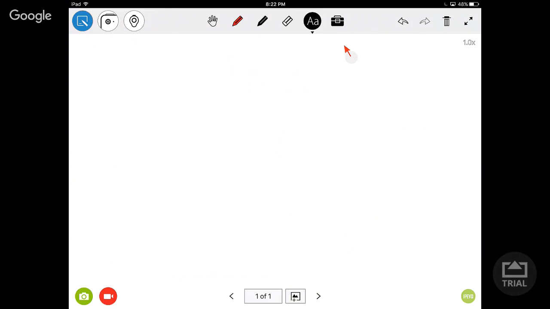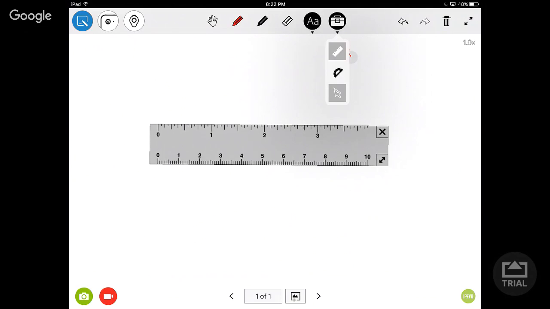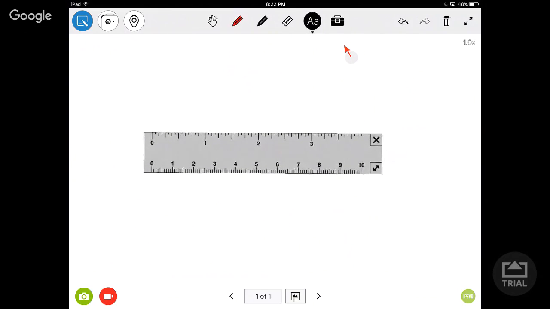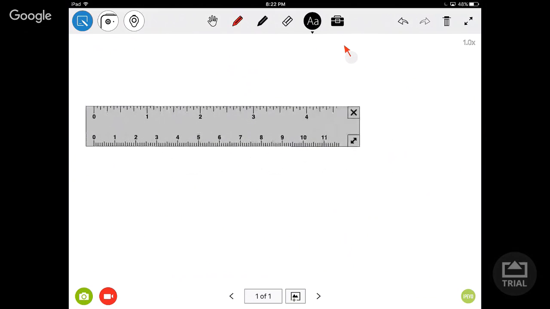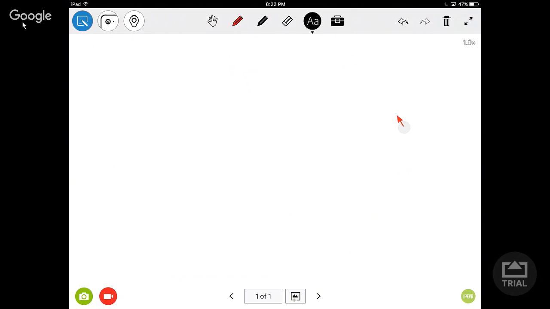Over here, this last one is the toolbox, which is also kind of an interesting one to look at. This has got the ruler and the protractor that we looked at before, just briefly. So you can see the ruler here, very simple to do. You can extend it out longer just by pulling on the corner here. That lets you expand and contract the ruler. If you want to get rid of the ruler and you're just trying it out or you don't need it anymore, you tap on the X at the top here.